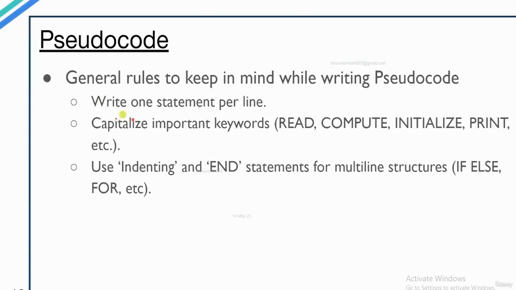The first rule is that we have to write one statement or instruction per line. We have to capitalize important keywords, words that specify instructions like read, compute, initialize, print, etc. These keywords are important because when translating a pseudocode into a real code, these keywords help us in choosing the right commands. Finally, when using multi-line structures like if, else, for, we have to indent the statements written inside these structures and also terminate these structures by writing end statement.